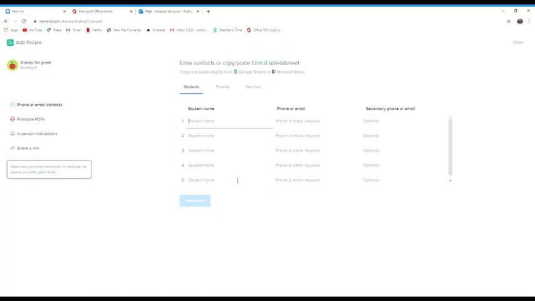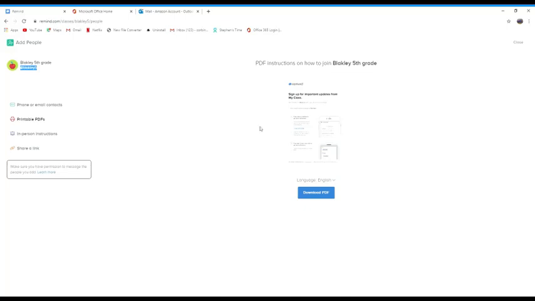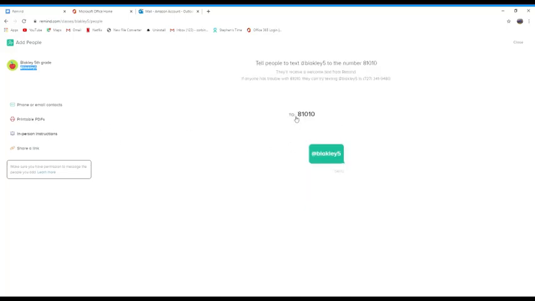So here's your code right here. This is the code that we're going to post onto the Facebook page so parents can go sign in to your Remind. You can actually add them right here if you do it manually. These are the instructions. All they have to do is text the number 81010, and that's the same number for everybody, and then they text your code.